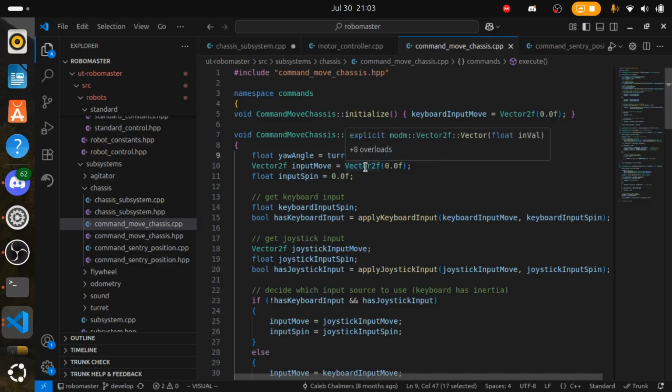So yaw is a really weird sounding word. It's just like if you're sitting at a computer screen, if you turn left or right, you're rotating on the yaw angle. If you're looking up or down, that's the pitch angle. And then the third one, if you tilt side to side, it would be the roll.